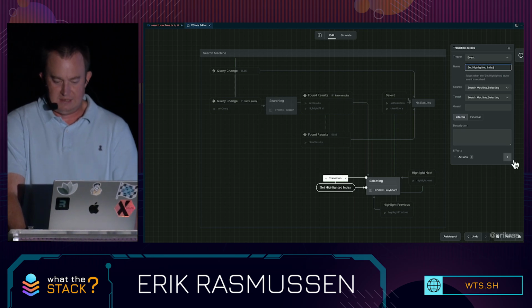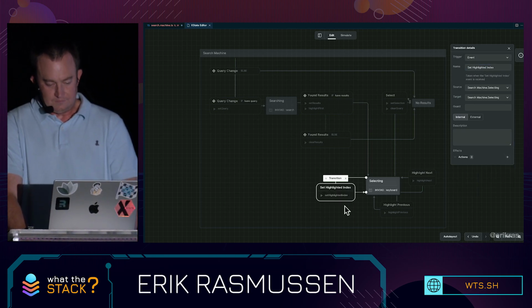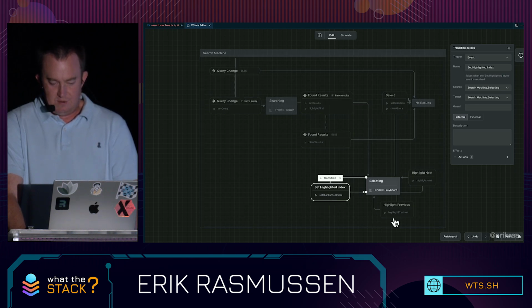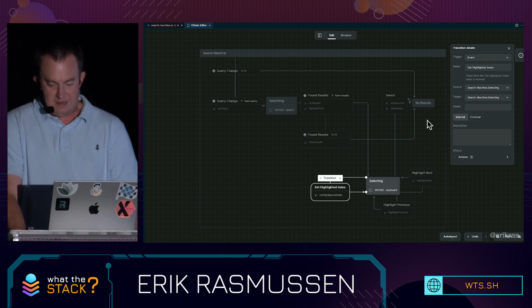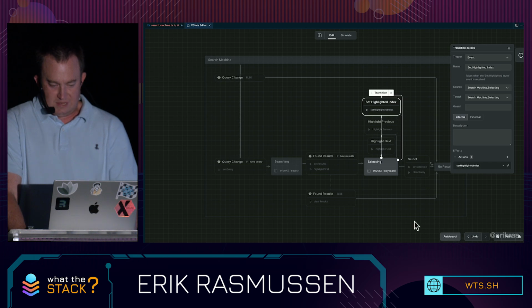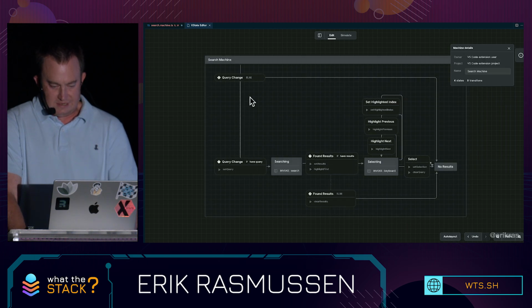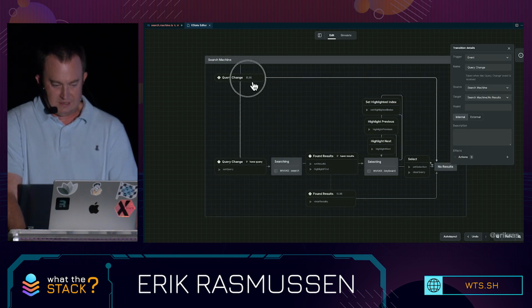Set highlighted index, and then its corresponding action. Okay, so now in our selecting state, we're handling all the keyboard events, and select is also an event that we can fire on enter. So that's looking pretty good. So let's hit auto layout again. And it looks a little messy, but you can sort of see that those are all things that happen there in selecting.